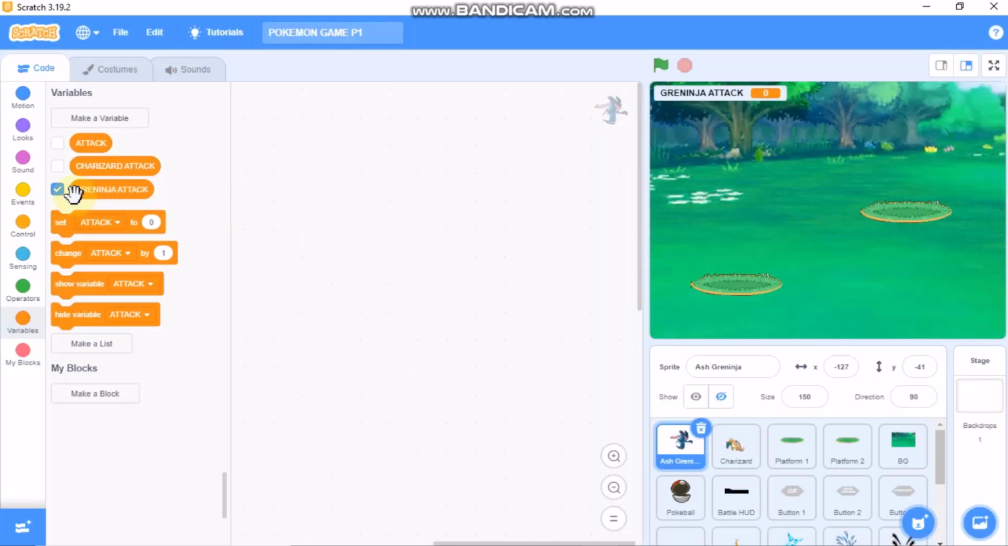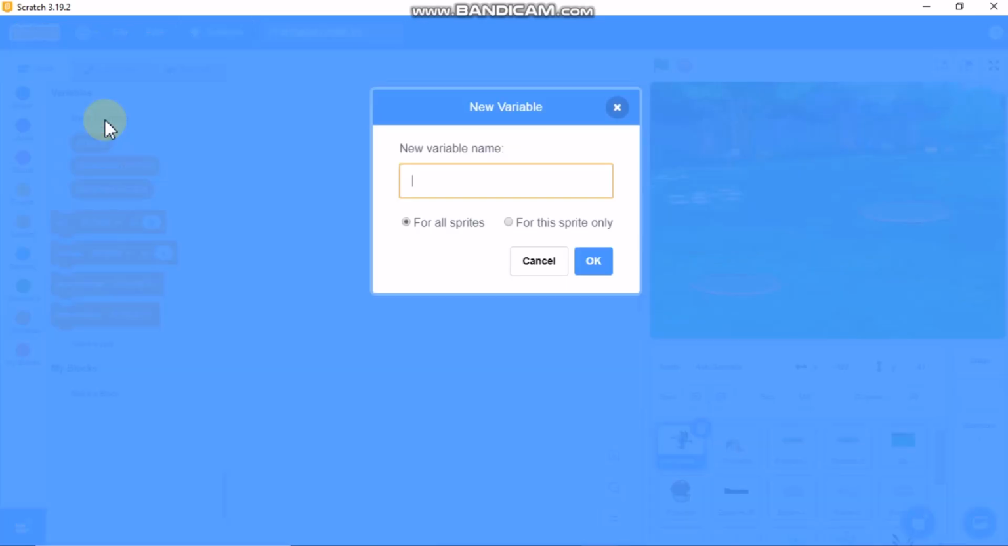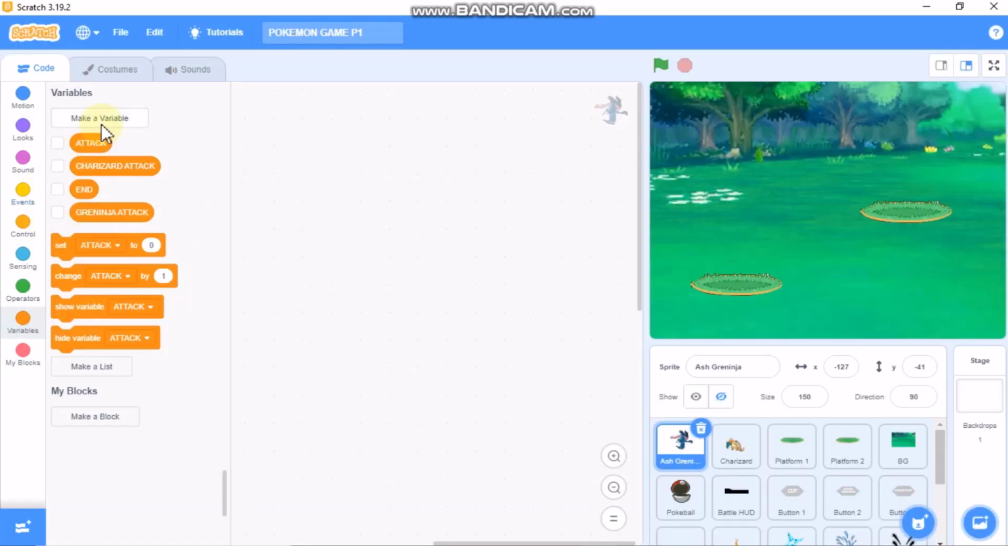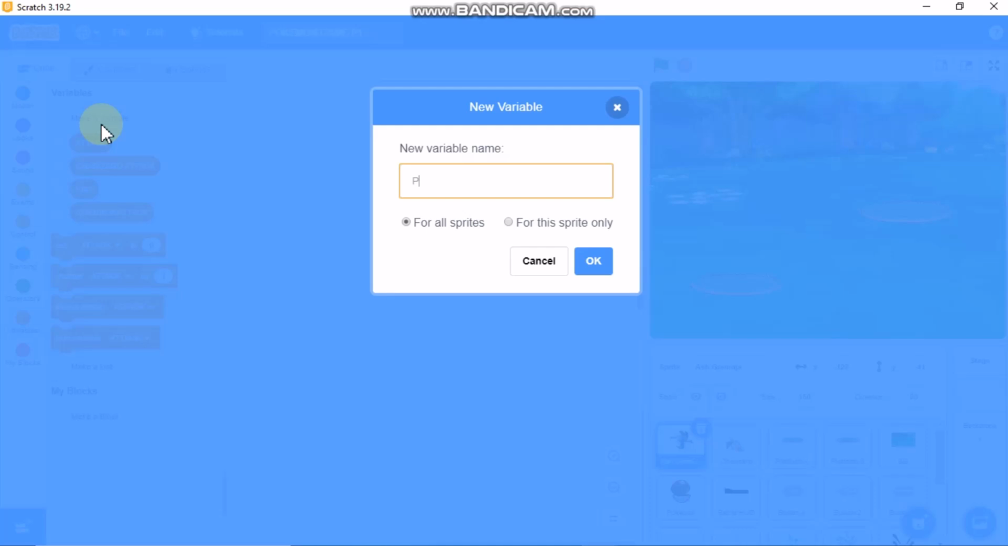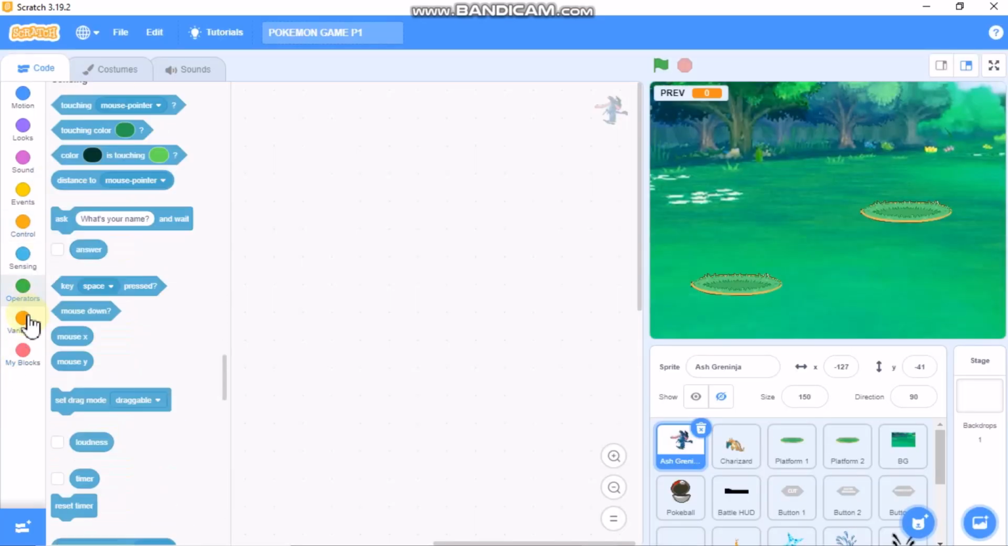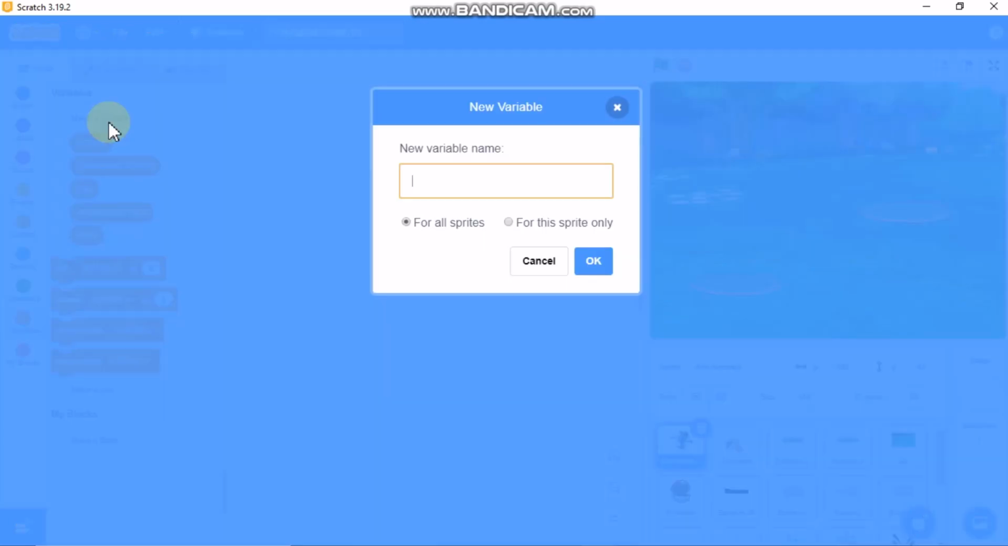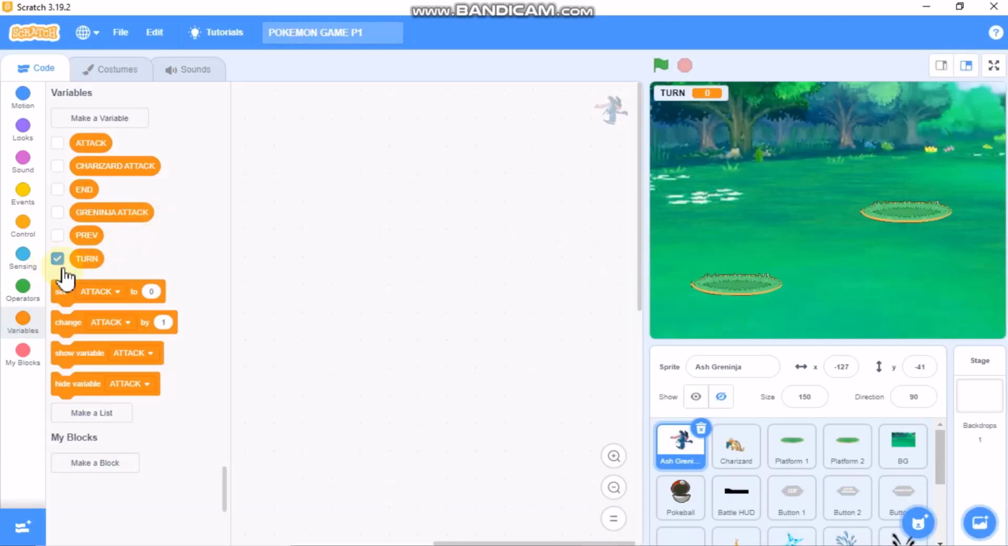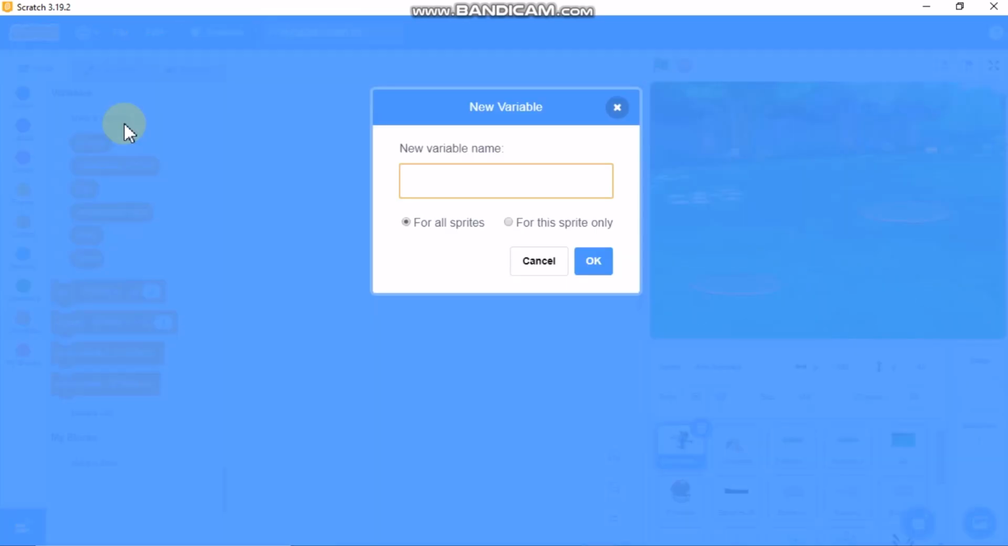in for all sprites, improve for all sprites, turn for all sprites, and click on Greninja. Make a variable called faint, for this sprite only.